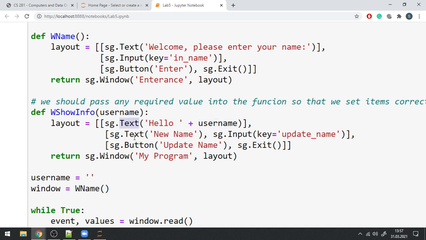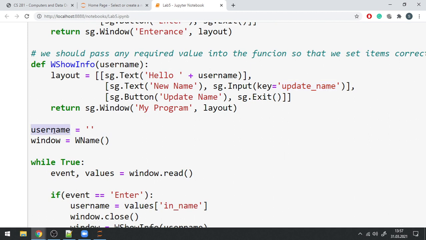So the user is not going to be able to change this text directly, but in the program, I can use variables to update that text, or I can use some variables while defining that text. We have here an input for the updated name. So if you want to update that name within that same window, we have that one as well. So we are keeping the username as a variable here.